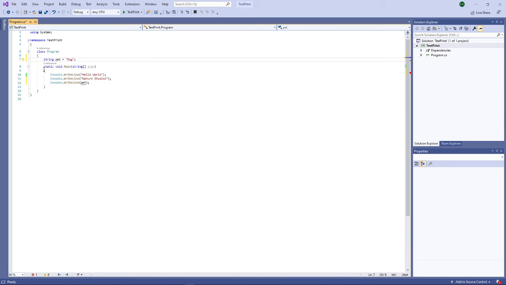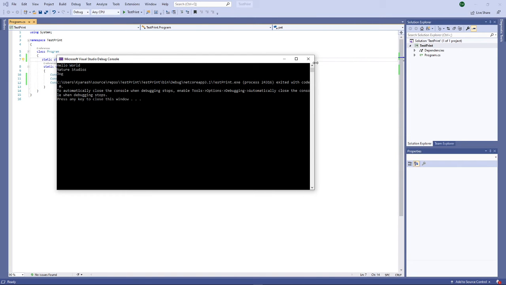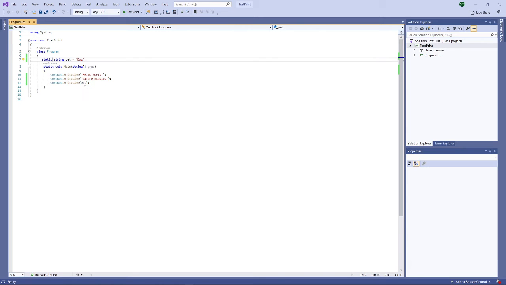Alright, so in this case, I think we put static. Oh, I forgot. You have to put in static for this case. So with this template, you have to put static before string. And if we play, here it is. It prints dog. So what it does is print the value of the pet, which is dog. And the reason why we put static is because we have a static void. We'll go a bit into voids and other functions later in this series.